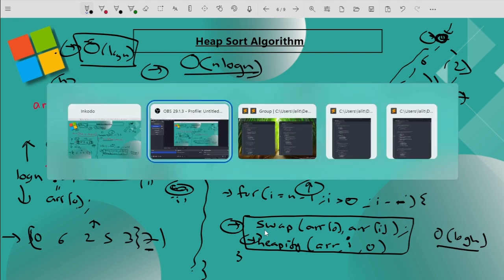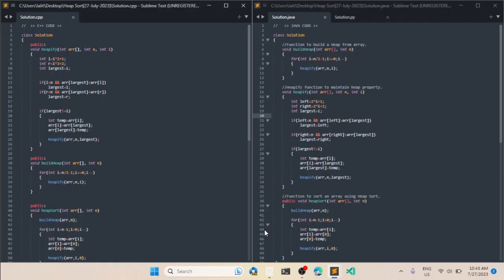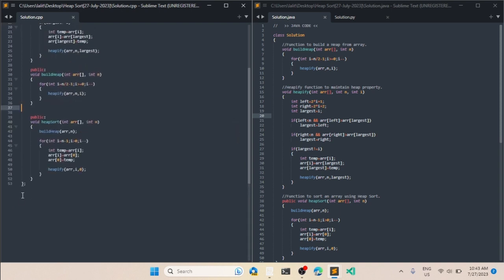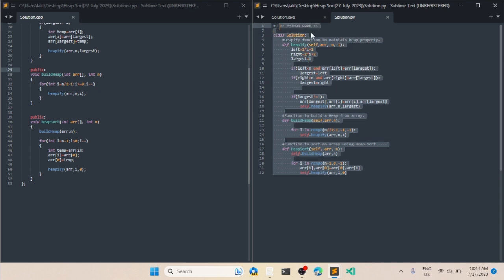So let me quickly show you the code, guys. This is the code. I have written the C++ code on the left hand side. You can see that I have the heapify function first, very similar to the one I have explained. I have the build heap function after this. Then at last I have the heap sort function, right? Once you have understood the concept well, then everything will be clear to you, why I'm using build heap, why I'm using n by 2 minus 1. On the right hand side I have written the Java code, and then I have written the Python code, and I'm even going to provide this code link in the description box.